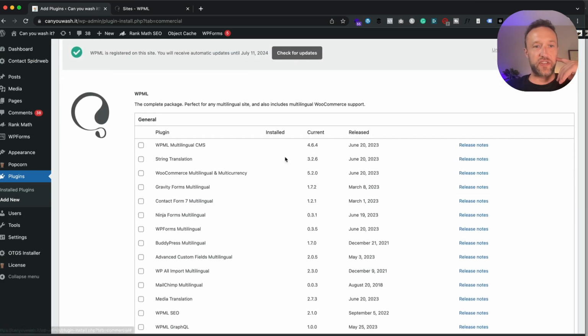Okay, let's install some of these things. So I'm going to go for this one, the string translation. If you're running WooCommerce, you might want to add that.